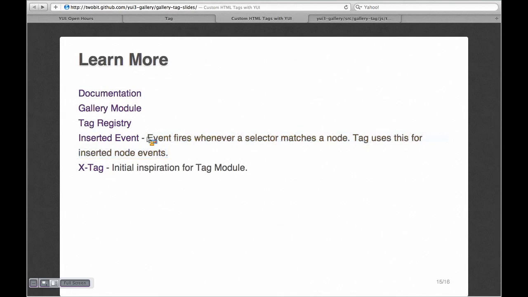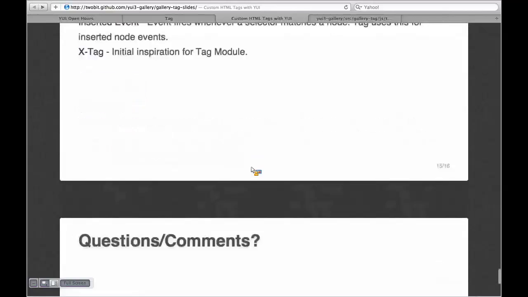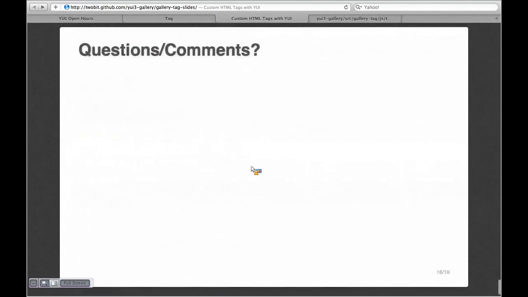And as I briefly talked about, it is inspired by the Xtag project, which is a project by Mozilla. And I encourage you to check that out. It's a really nice project. So that's my presentation. And if there's any questions or comments, I'd love to hear them. Thanks.